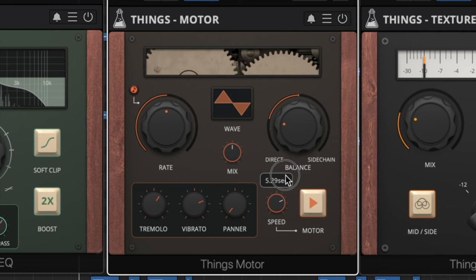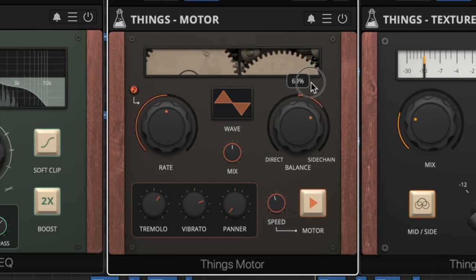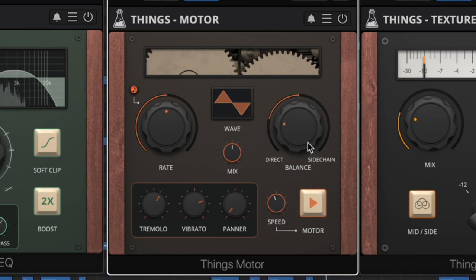I can also play around with this motor button. The speed will actually lurch a little bit. And we can sidechain over here using this balance control. Mostly I'm on direct right now. The sort of overly treated sound is really popular right now. I do love it. Again, inexpensive and really fun. This is great on percussion.